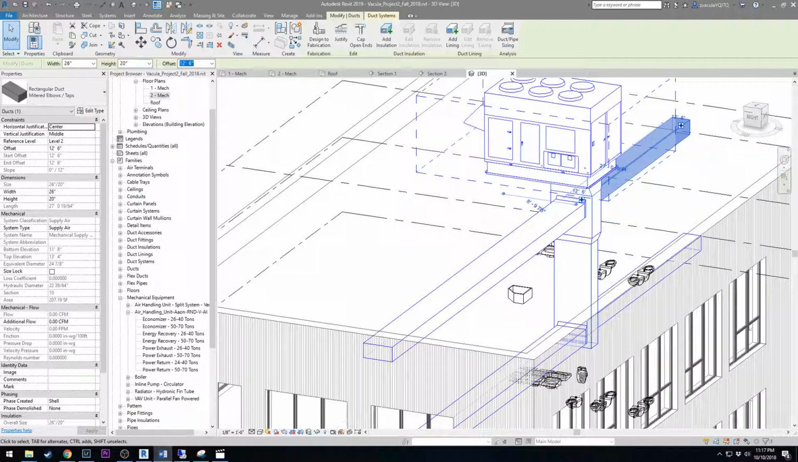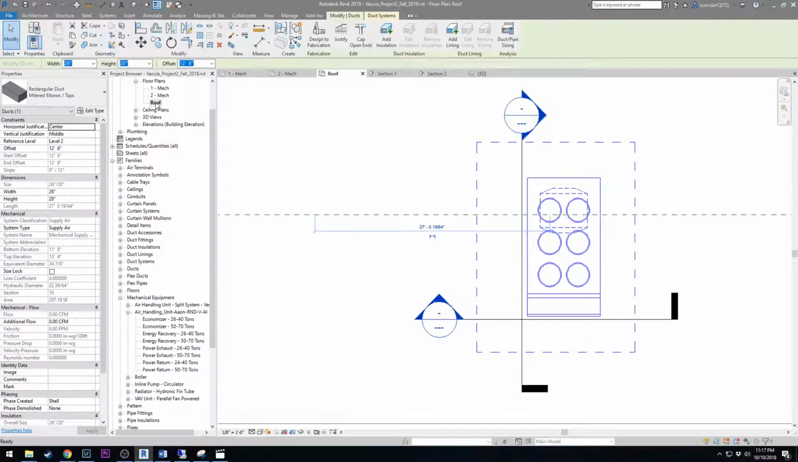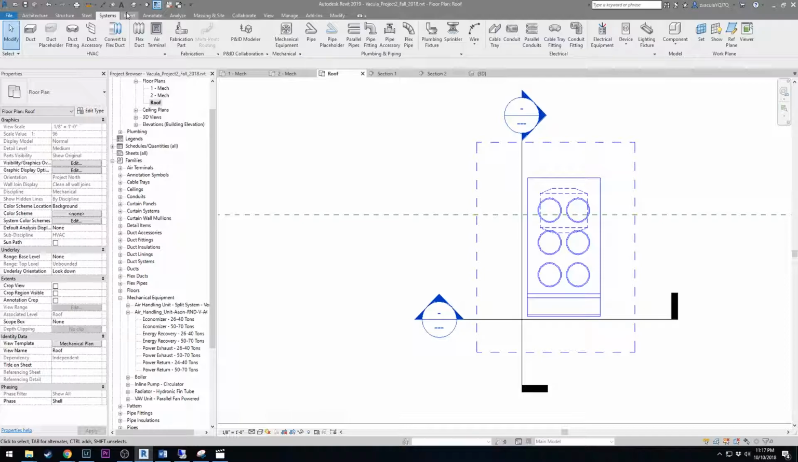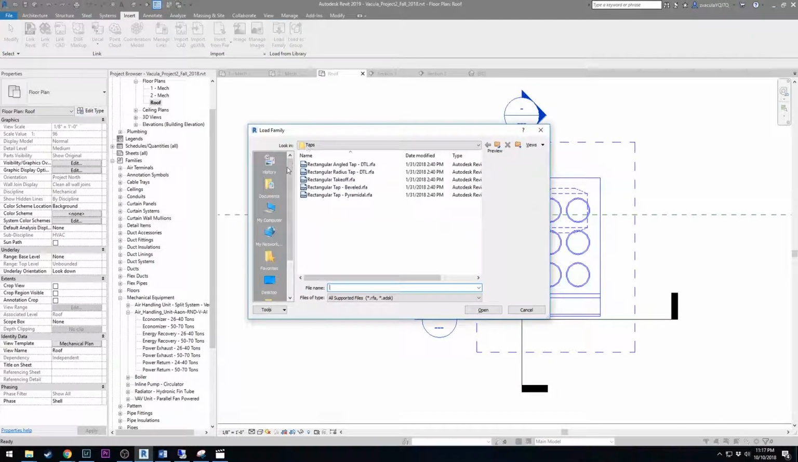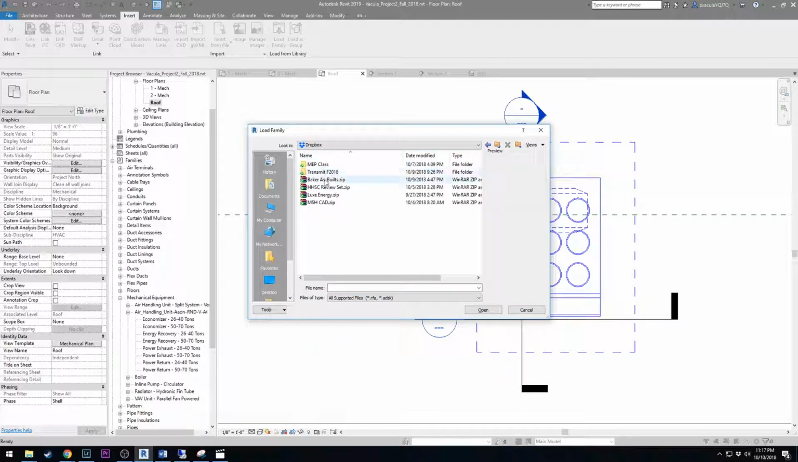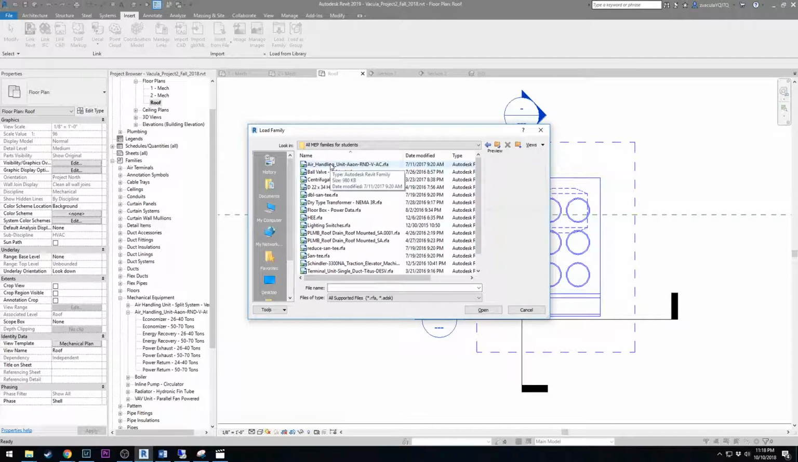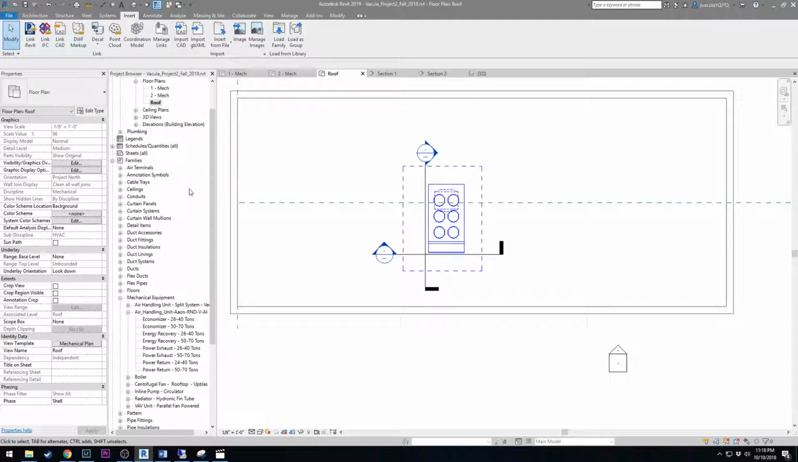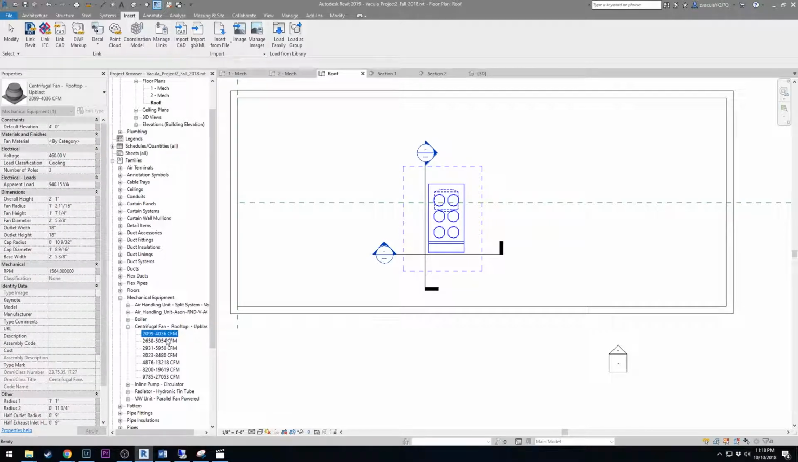Alright, go back to our roof plans. Now we're going to place the exhaust fan. That one is an insert load family. That is in the shared drive families that I gave you. So it would be Project 2, MEP families for students, and this one is the centrifugal fan rooftop here. So I'll double click on that and it'll load it in, and you see now it's in my mechanical equipment, the centrifugal fan. Alright, so this one I'm going to use this first one, this 2099 to 4036 CFM.